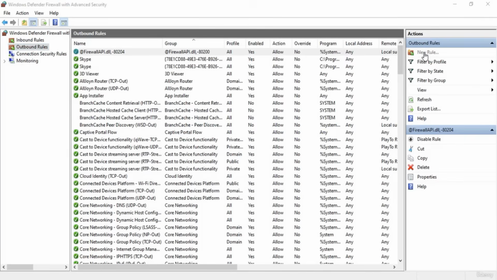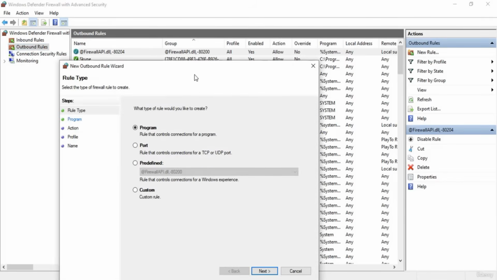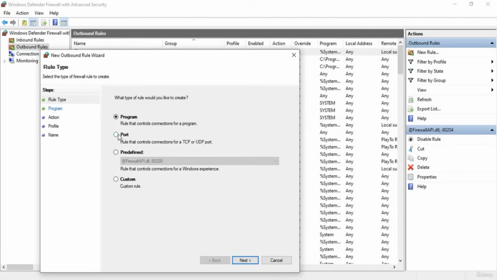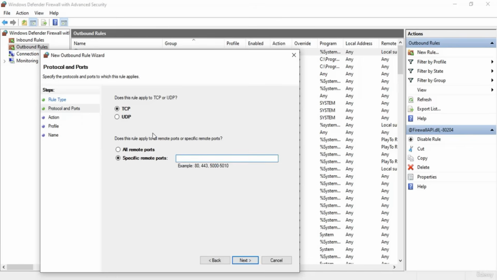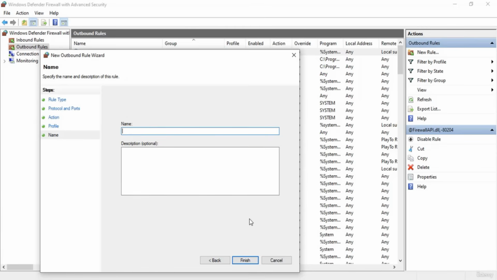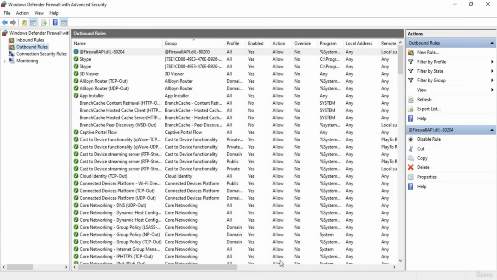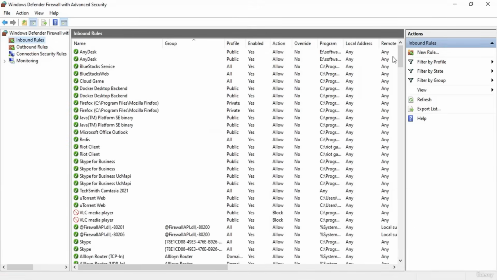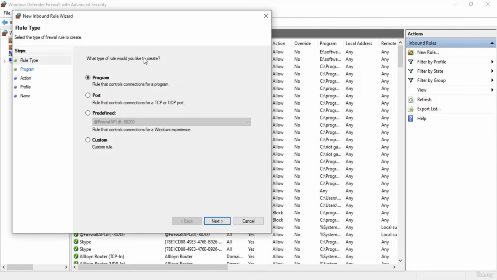And again, you can apply different rules as well. So for example, if you want to create a rule for a port and you want to block all the internet traffic that is running on port 80, you can simply select the port and then add port 80 here, and you can actually block all the traffic for this port. And you can apply this method on an inbound rule as well. You can do it for the inbound as well. It is pretty much the same.